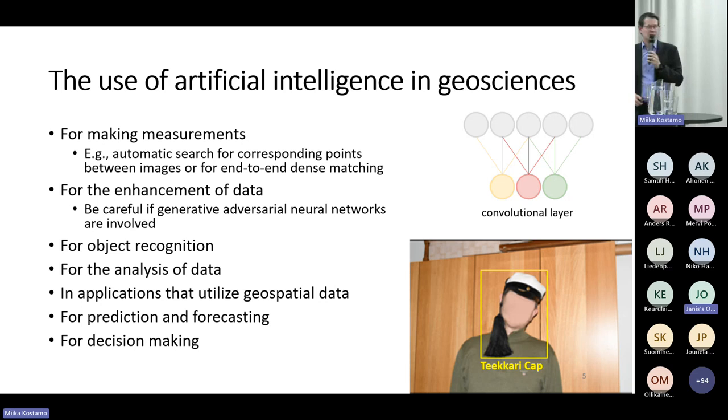For analysis of data, I will come back to that soon. These neural networks, but also traditional machine learning applications, enable quite many applications. Especially there is a demand for real-time applications. So something is changing or always happening and we can detect it and connect it to spatial data. Then we can quickly get something out automatically. The result can actually be prediction or forecasting and even decision making. But again, we have to be a little bit careful when we give this decision making to artificial intelligence.